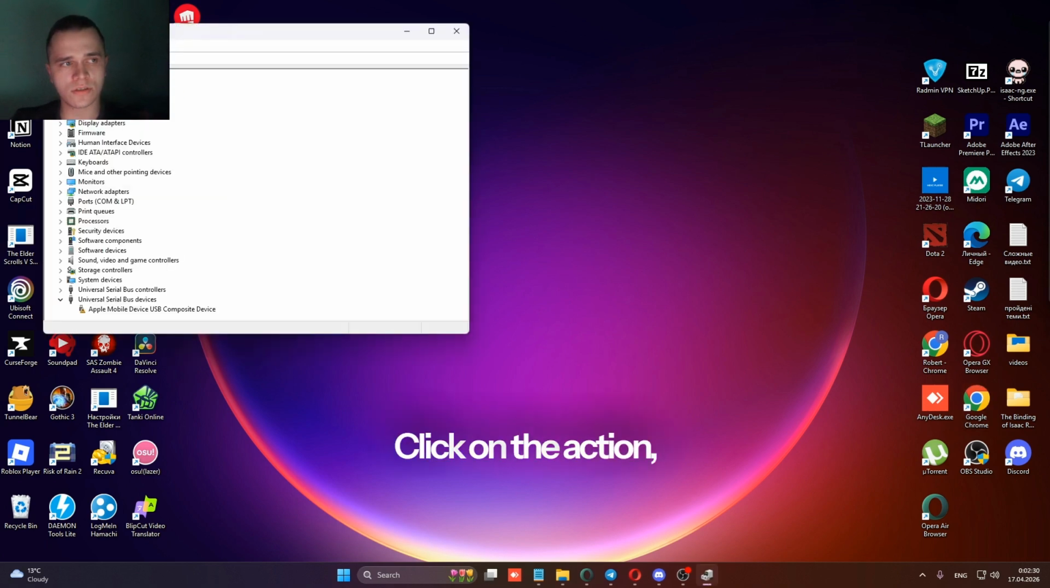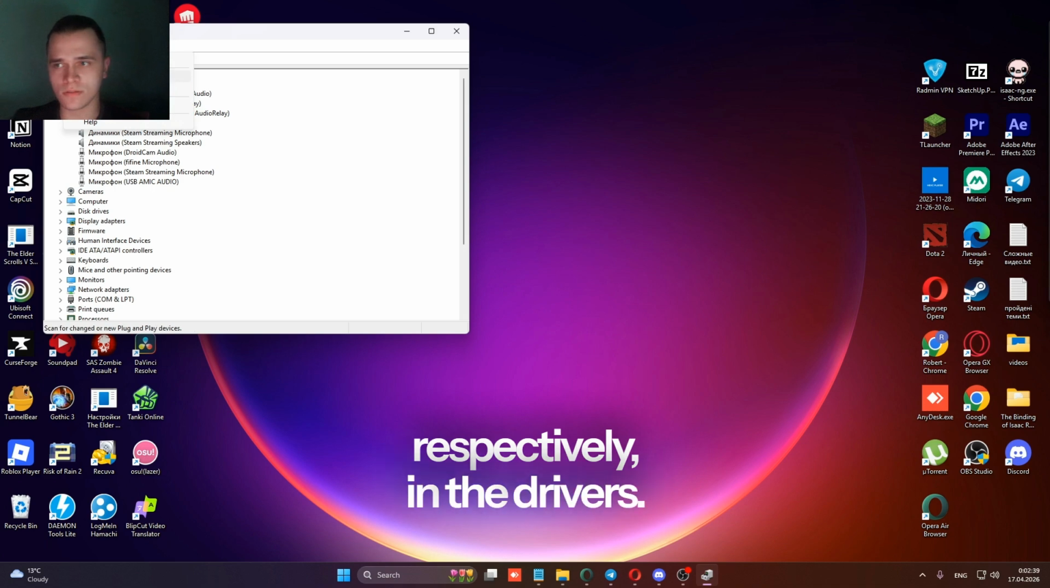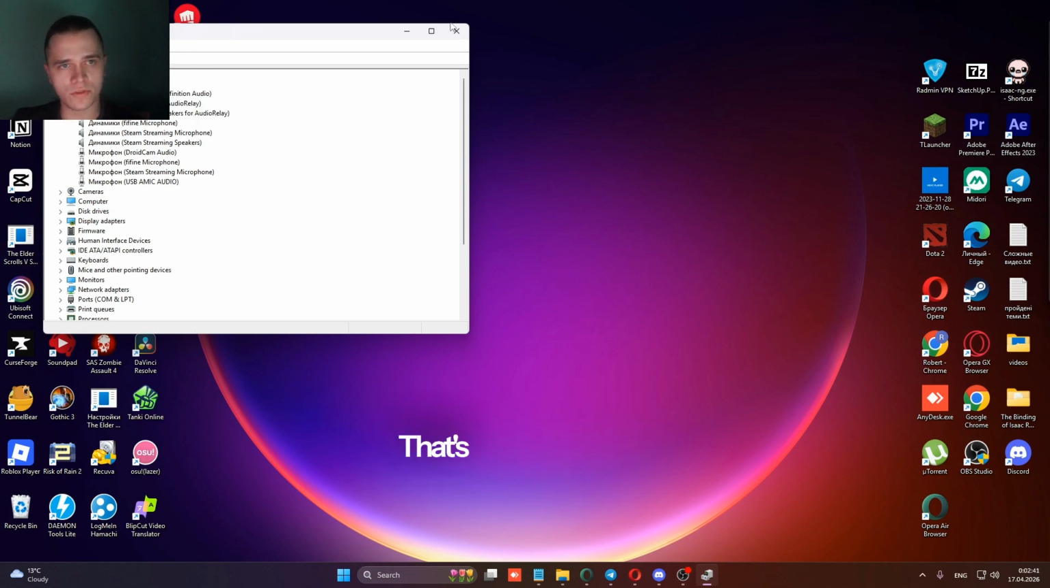Click on the action on the file, or rather, yes, wait. Yes, and scan for changes, respectively, in the drivers. That's what you'll get after.